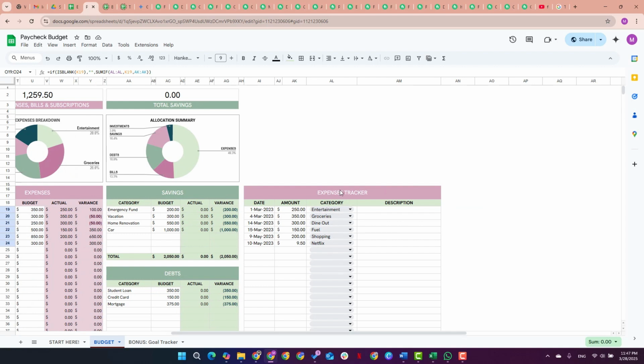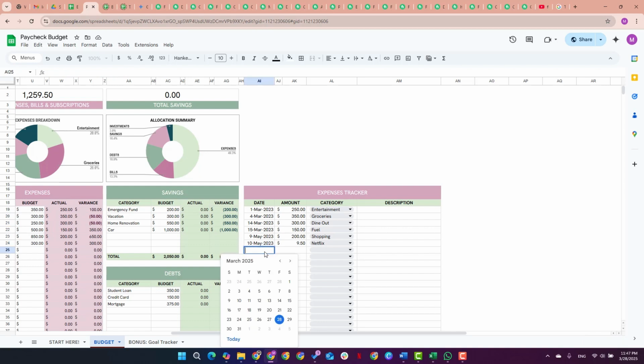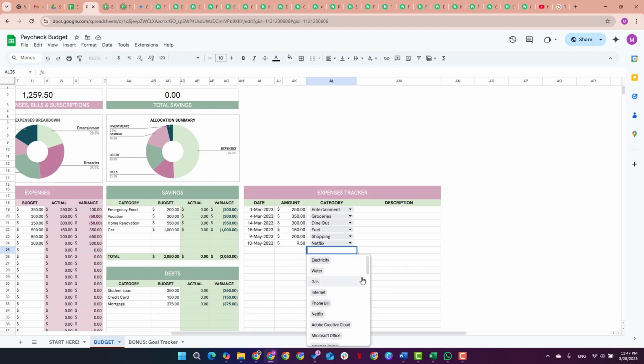use this expense tracker. Double click in the date column, the pop-up calendar will appear. Add the amount of the transaction, then select the category. Whatever the category is, you can type in, for example, electricity, and the list will be filtered based on the keywords entered in the category cell.